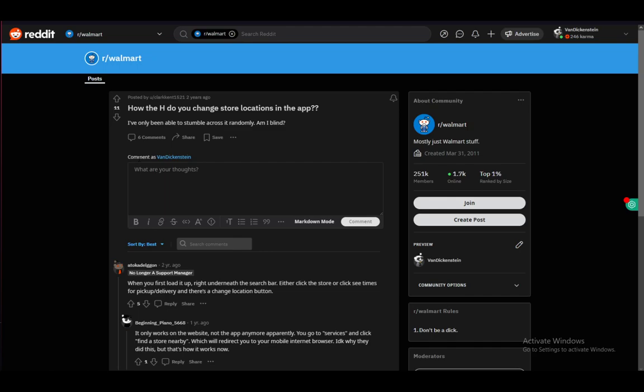Other than that, if you're on the website, what you can do is load the website up, and underneath the search bar, you can click the store or click see times for pickup and delivery, and there'll be a change location button. As you can see, the first commenter has noted that method.